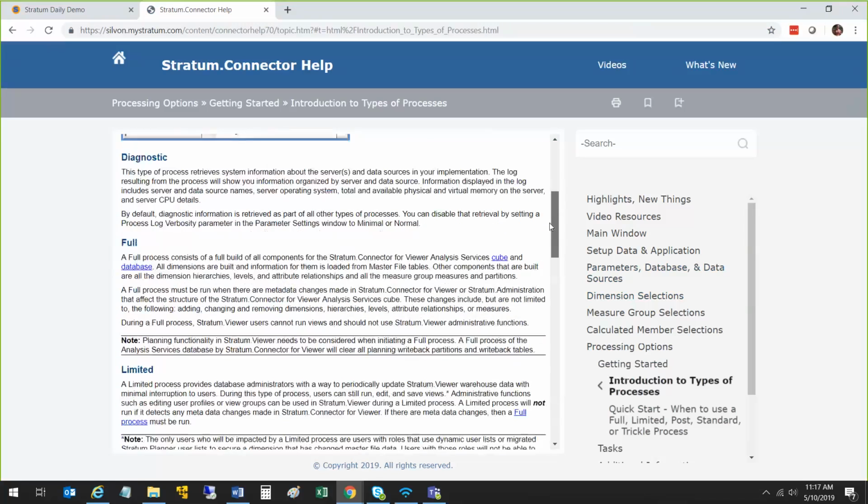If we were to take a look at some of these, the diagnostic process. This is probably something that you will normally never run. It's very rare that you might run the diagnostic process. All this does is it doesn't build the cube at all. If you do a diagnostic, all the connector is going to do is retrieve information about your server. It's going to find out what operating system you're running, how much memory you have available. It's quite informative about the server. The different types of CPU details that you have, and that's it. That's all that it's going to do.